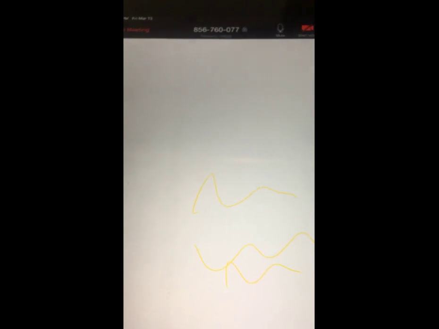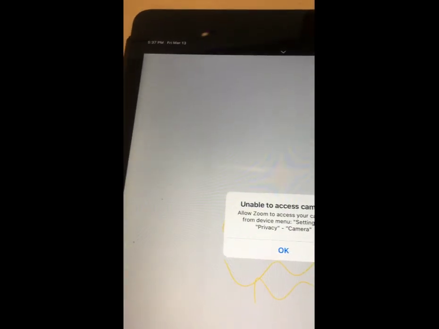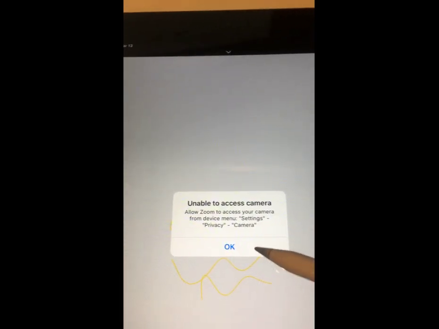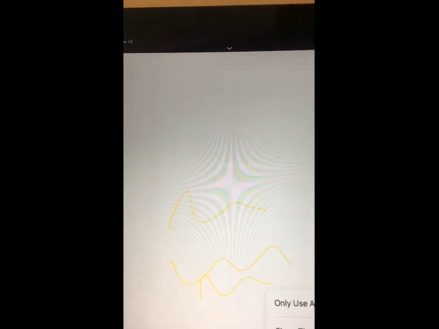It keeps asking me for my camera. I'm not sure why it's doing that. It didn't do that before. I guess I'm going to have to go fix that in my settings to make that go away. Otherwise, it's going to keep happening. Hopefully that doesn't happen to you, or you may have to go to your settings to fix it. I think that's about it right here.